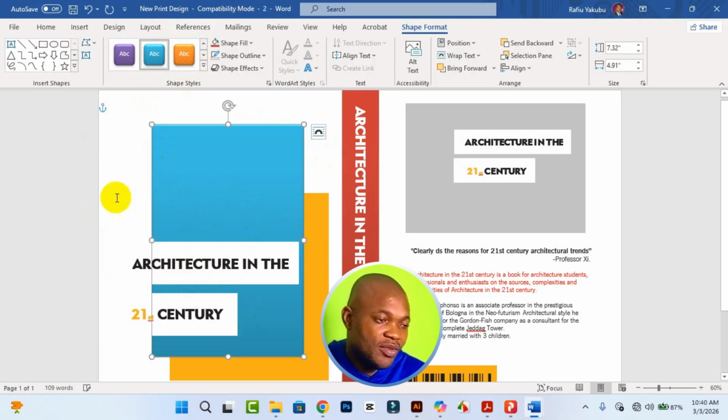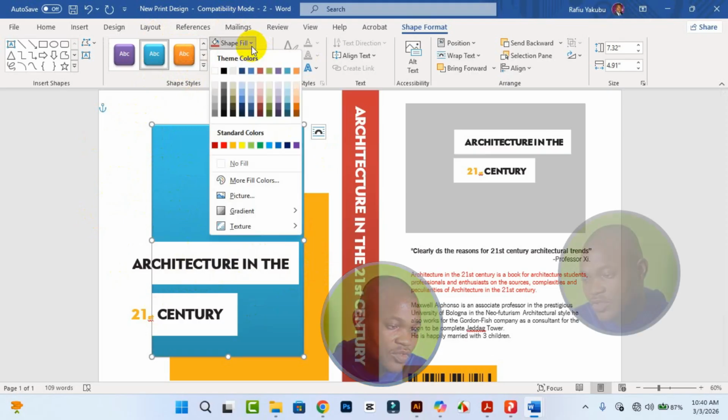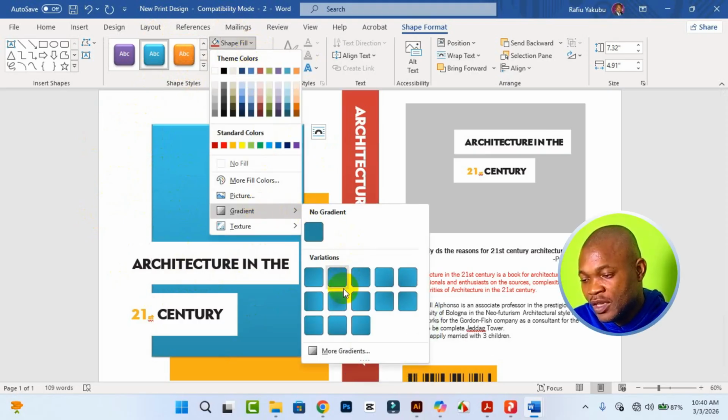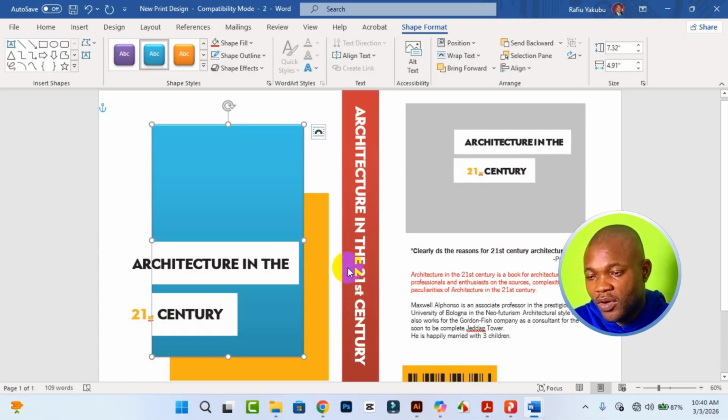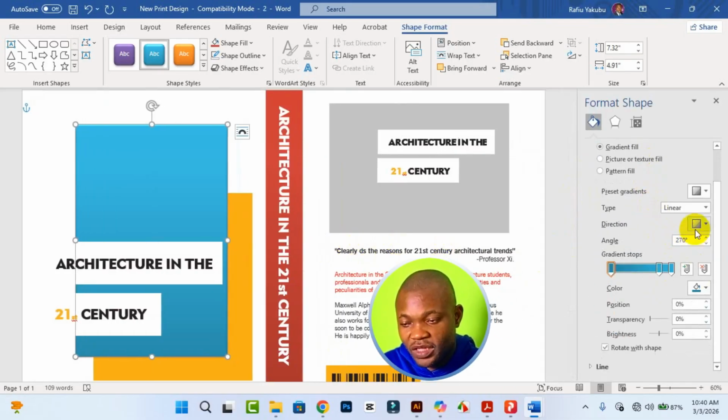And another thing we can do here is that we can fill gradient right here. So if you want to fill gradient, go ahead and click on shape fill right here. Next thing you want to do is go to gradients. You have different gradient presets right here. You want to click on more gradients right here. This will allow you to see more different gradients that you can easily set as your custom gradients. You can change the type of gradient from radial to different types of gradient as the case may be.